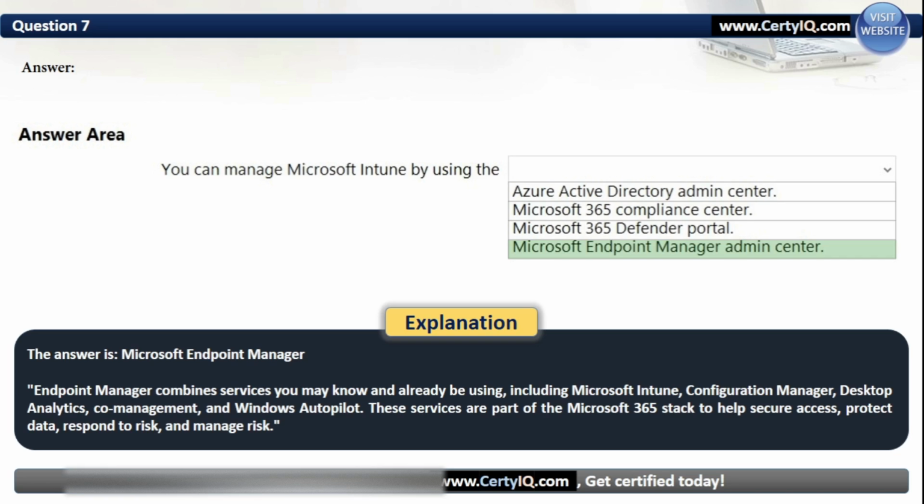Endpoint Manager combines services you may know and already be using, including Microsoft Intune, Configuration Manager, Desktop Analytics, Co-Management, and Windows Autopilot. These services are part of the Microsoft 365 stack to help secure access, protect data, respond to risk, and manage risk.